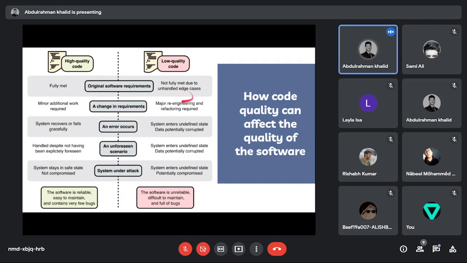If they are not fully met due to unhandled edge cases, for example, if an app asks someone about their age, and someone said -16, and you didn't manage this edge case or this alternative scenario, how will your app behave? Will it crash? Will it just accept a wrong, unexpected value? So you have to take that into consideration.